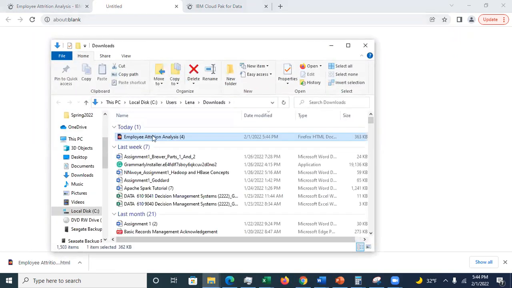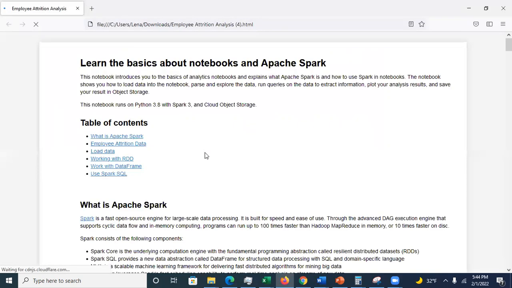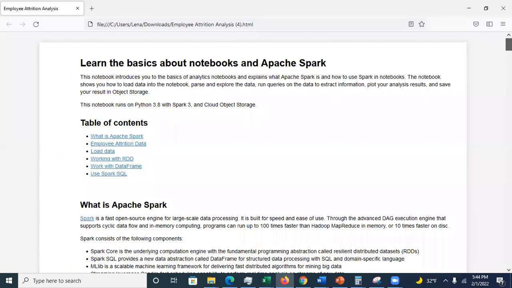Where it saves depends on your browser setting, right? So what you could do is this: show in folder, and it's going to open the folder where it's saved. And this is employee attrition. So see this, I'm going to open it in my browser. I think it's going to open in the default browser, whatever default browser you have set. Then you could save it as PDF. It's much better actually. So you're going to have all your output, right?